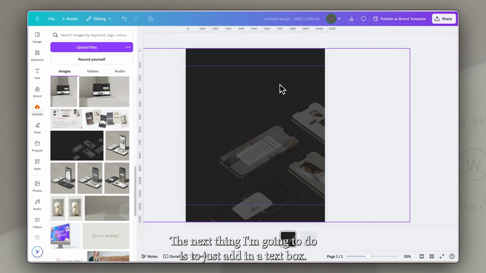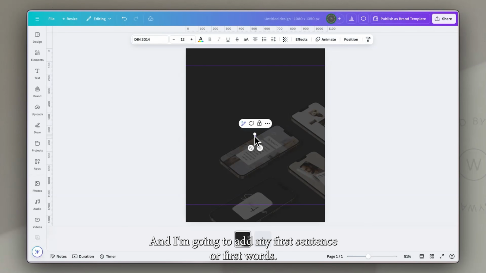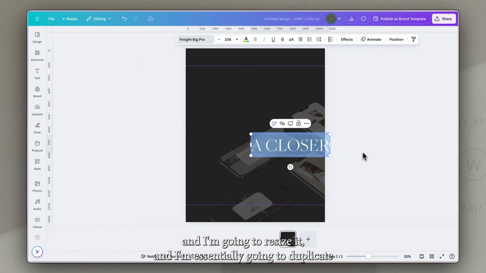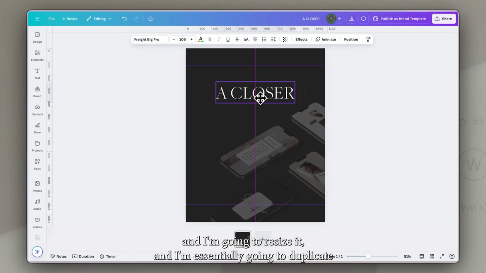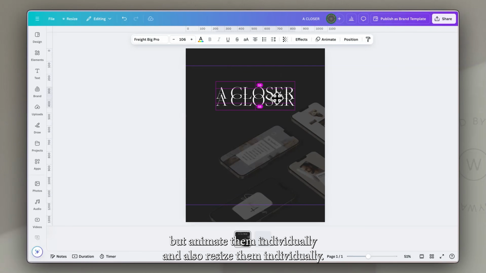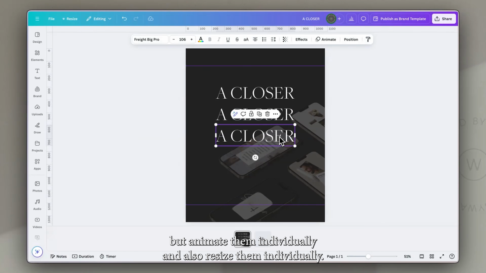The next thing I'm going to do is to just add in a text box, and I'm going to add my first sentence or first words, and I'm going to format that using my brand fonts, and I'm going to resize it. And I'm essentially going to duplicate that multiple times so that I can create this stack of words but animate them individually and also resize them individually.